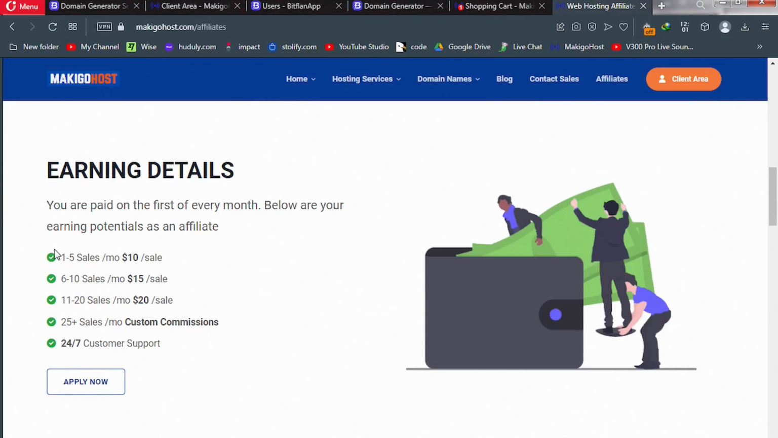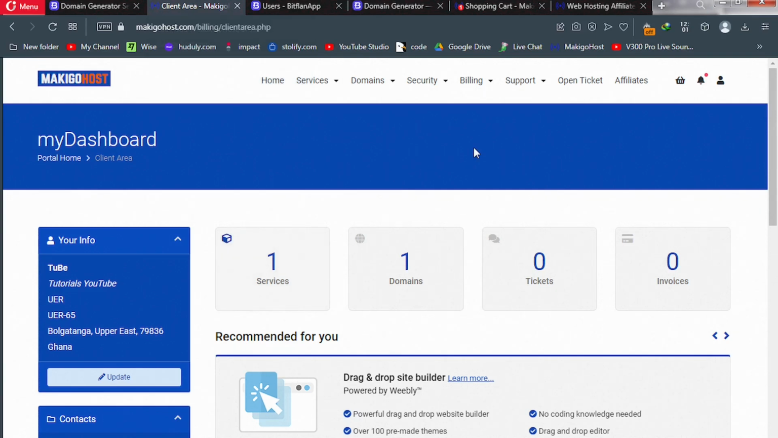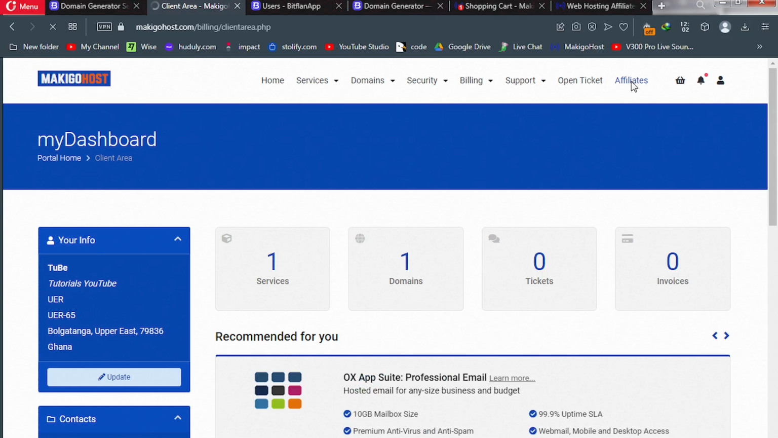Now this is a breakdown of your earning potentials. If you make 1 to 5 sales per month, you're going to get $10 per sale, then 15, and it increases in that order. Okay, so go ahead and sign up an account on MacuHost, apply for the affiliate program. After that, you're going to get access to your affiliate link or your referral link. When you log into your account, your dashboard, you're going to see affiliate on top. This is a link, affiliate link. When you click on it, you'll be able to go to your affiliate dashboard.